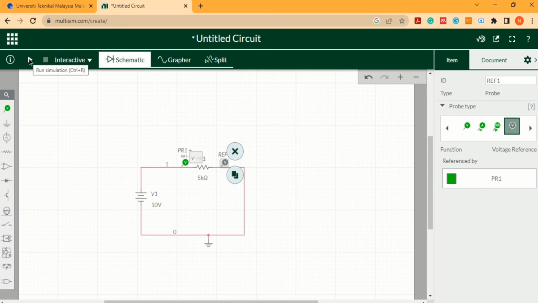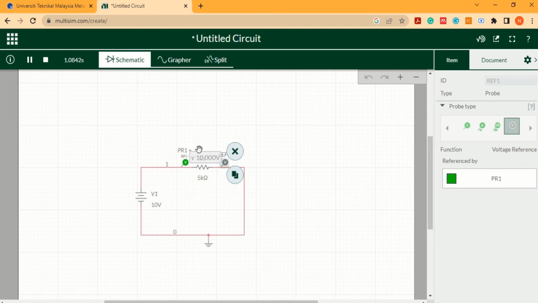Okay, so let's start our simulation. Click the play button here, and now your probe will show the value of the voltage at the 5 kilo ohm resistor. Alright, so that is how you do your simulation.